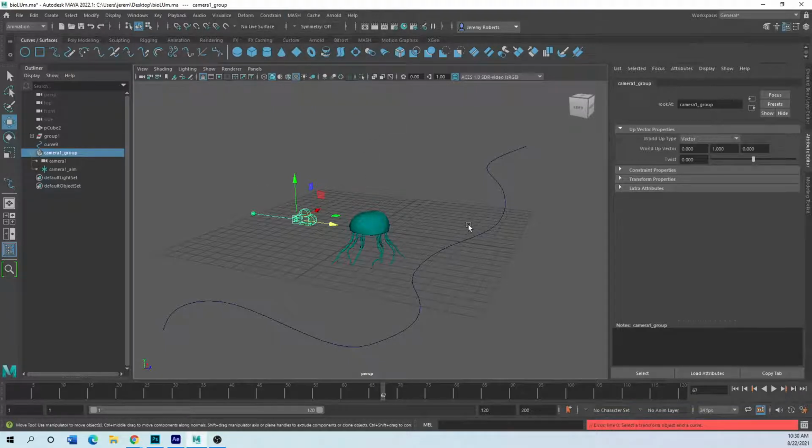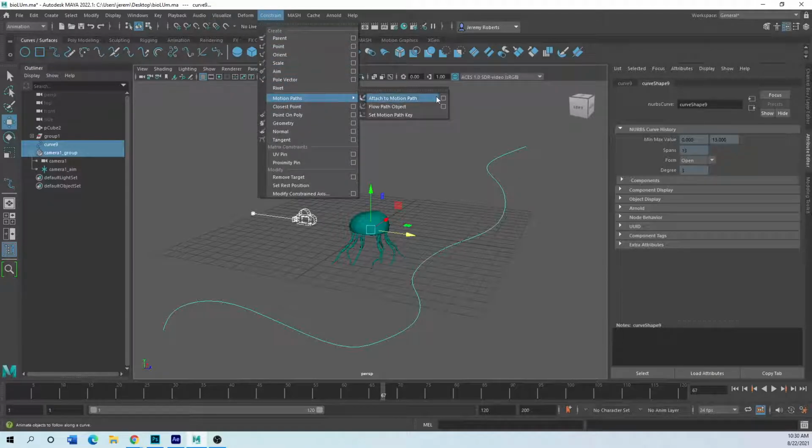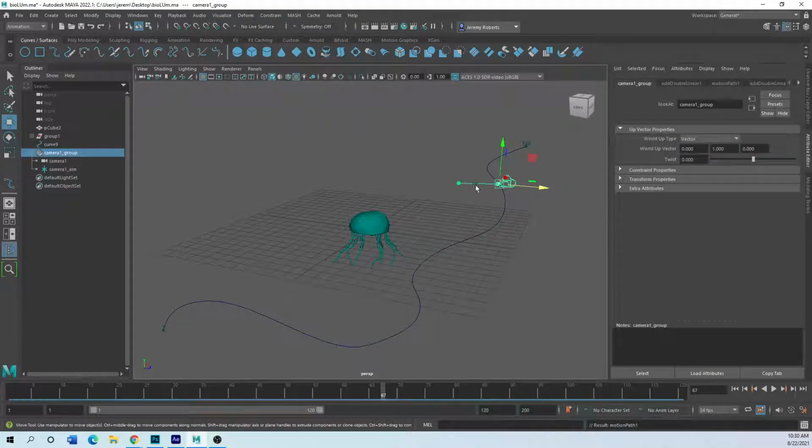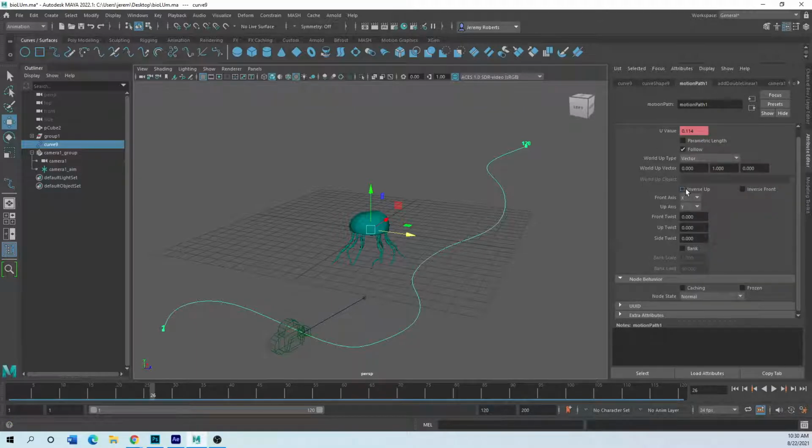Now your camera is always going to point this way, where the aim is. You can adjust this in your motion path attributes, inverse up. You can point it differently, inverse front. You can make the front axis go along the path. Say you wanted to attach two objects and have the camera follow it.